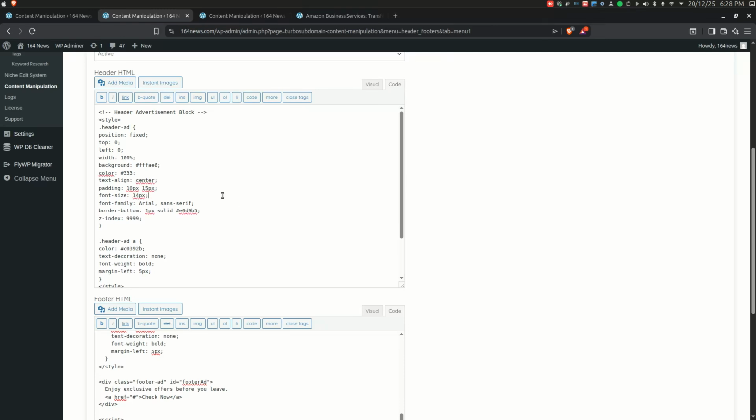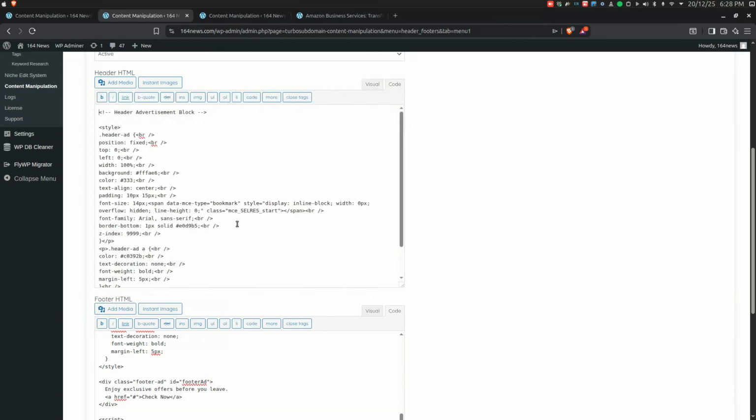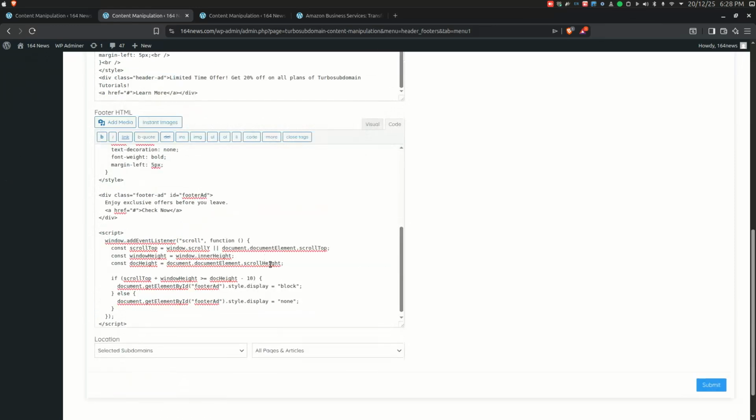Now let's add the actual header and footer content. You have two options for entering your content: the code editor for HTML and CSS, or the visual editor for plain text. For the header, enter your HTML code in the header box. This could be navigation menus, announcement bars, branding elements, or any custom HTML you want to appear at the top of your pages. For the footer, enter your HTML code in the footer box.